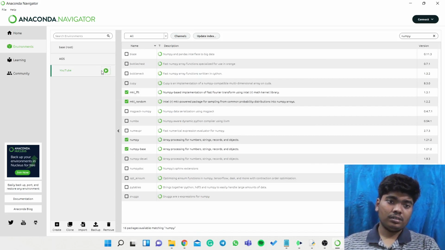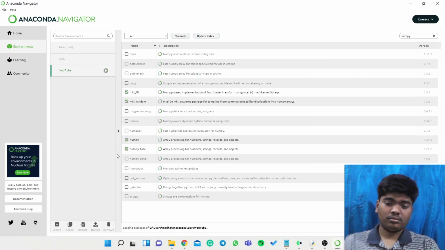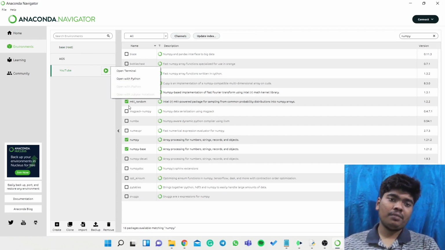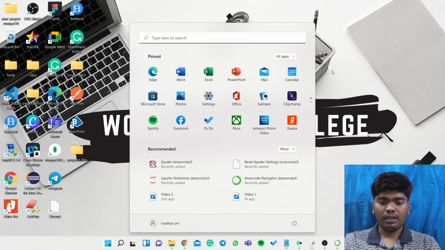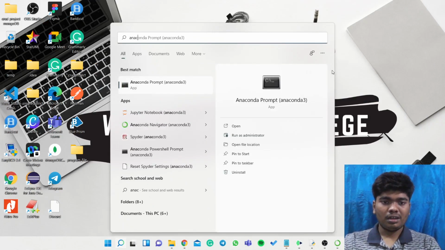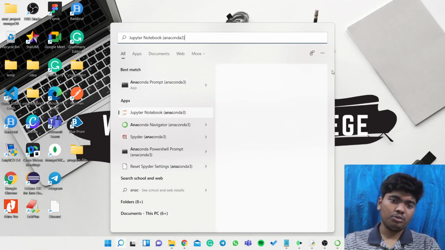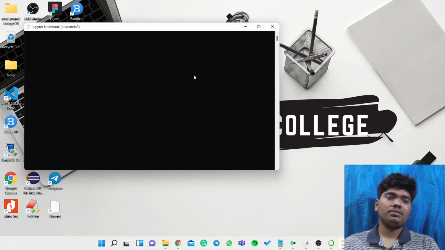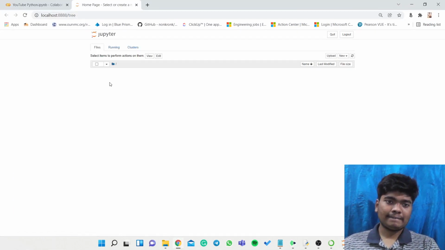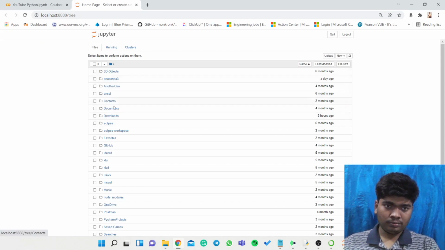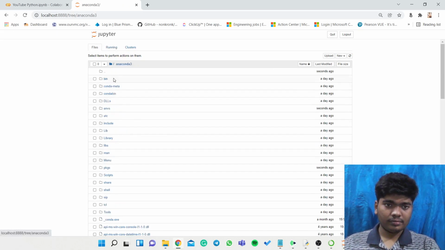Now I am opening this environment in Jupyter Notebook. For that reason, I will open this Jupyter Notebook. Now it will open. Here we can see Anaconda 3.